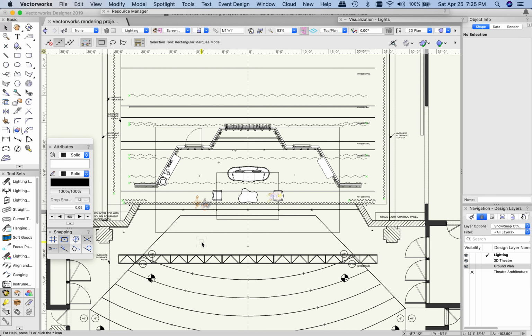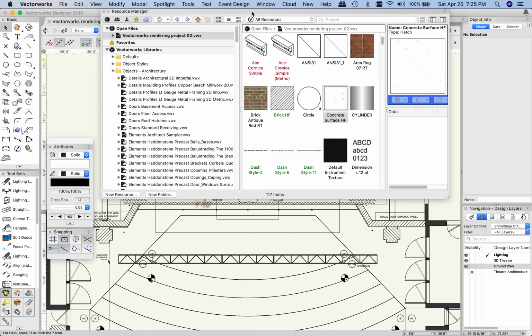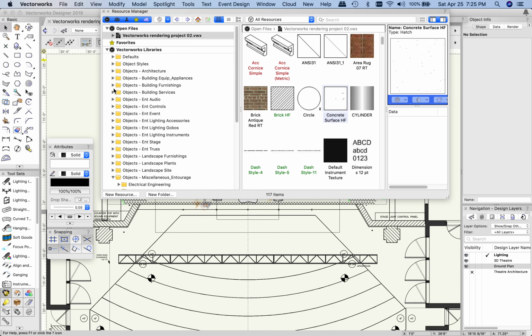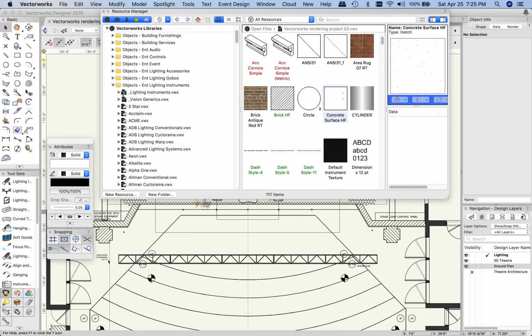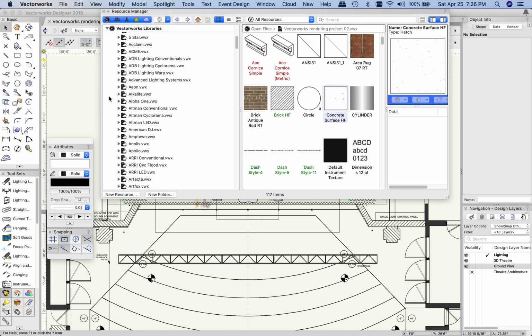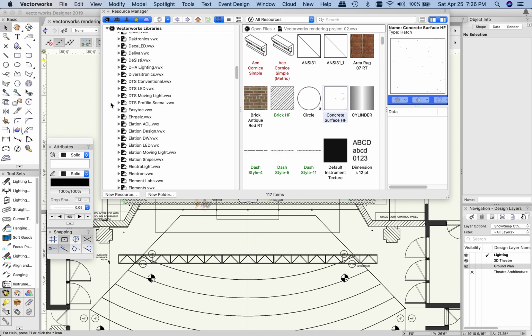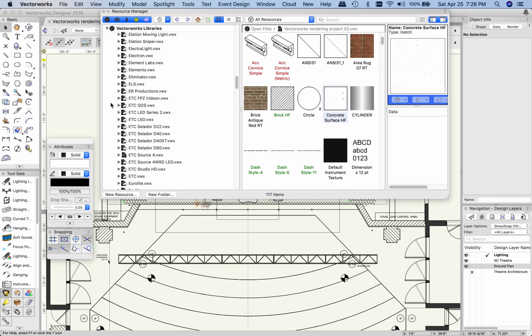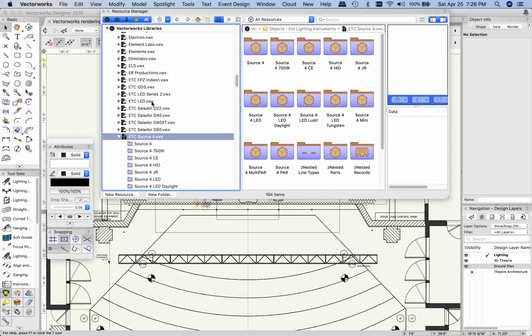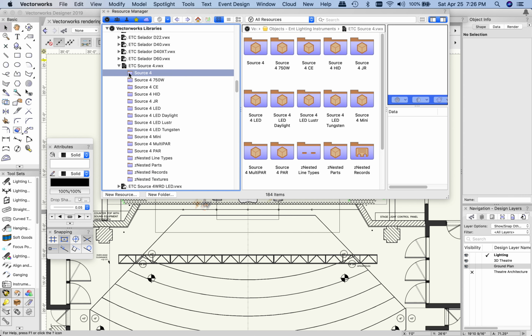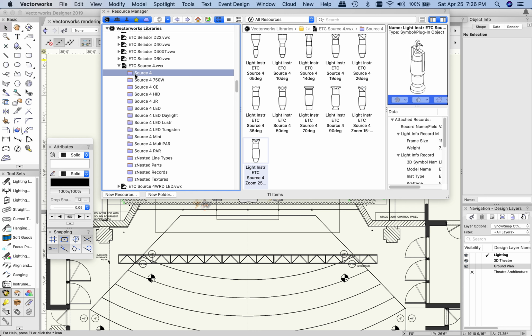All right, so the first thing I want to do is find a light. So I'm going to go up here to my resource manager, and again, I can go through these files. Probably this one that says lighting instruments is going to have a good amount of them. As I scroll down here, you can see all the different brands, mostly brands. We're pretty familiar with ETC. So here's your ETC sets, ETC Source 4, and let's just click on the Source 4 file.